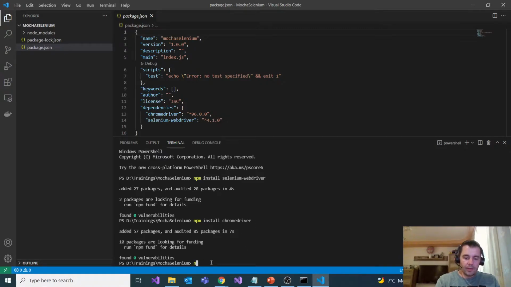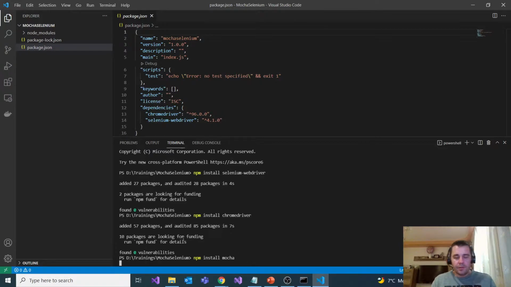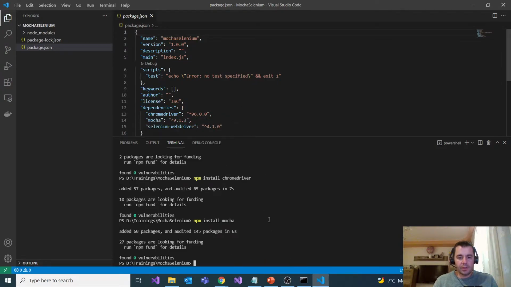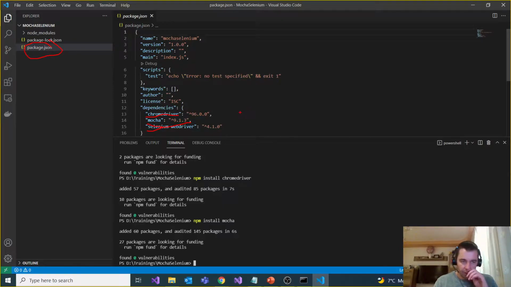And I will install also the Mocha module. npm install mocha. So I have the basic software now installed, and we can check after this is finished that it actually installed the dependencies, Mocha, Selenium. This is basically the package JSON file, which contains all these dependencies.